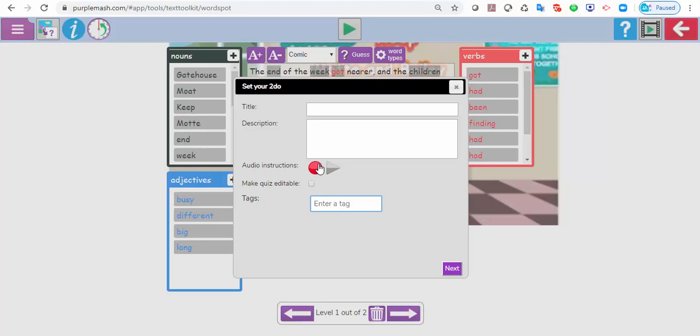Hope you found that useful. You could make endless amounts of your own word spot games, but there are other resources and activities that you can make within Text Toolkit. We've just looked at word spot today, and we'll look at some of the others in the future.